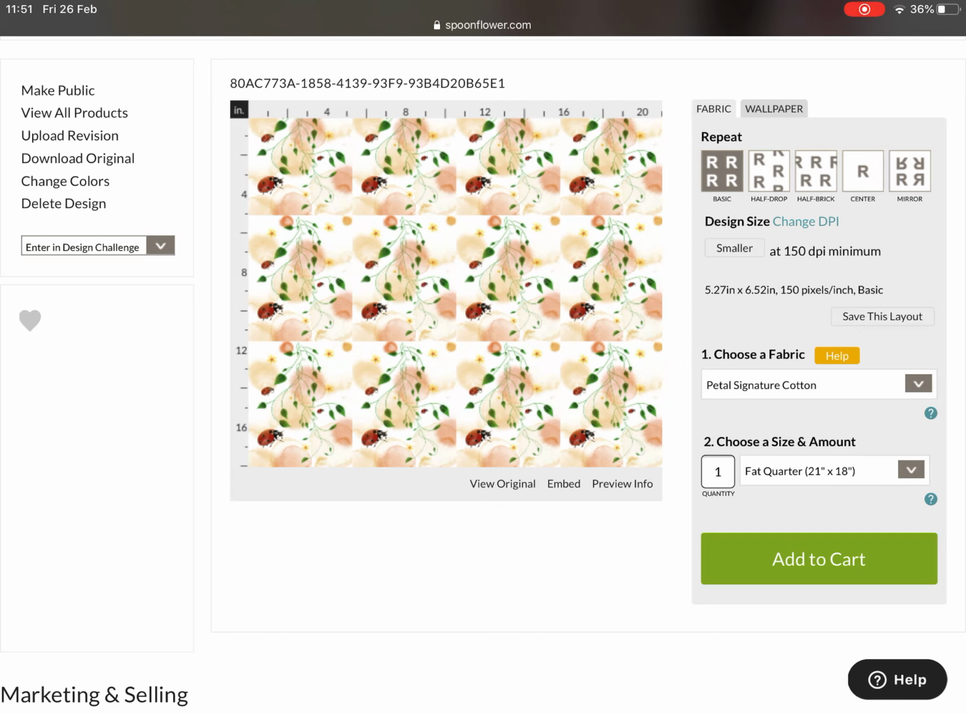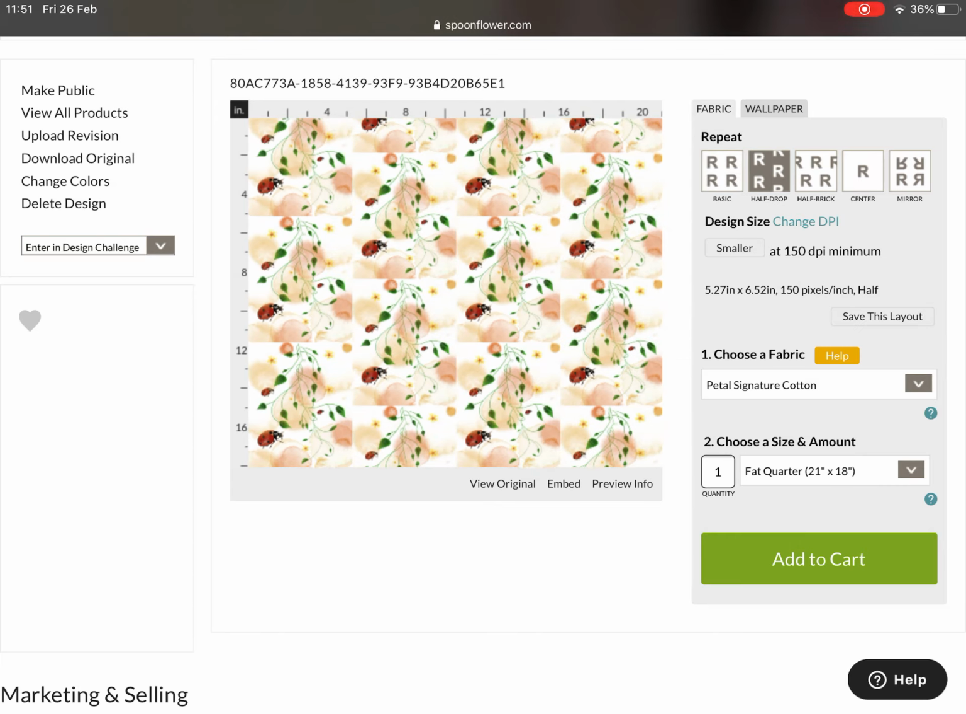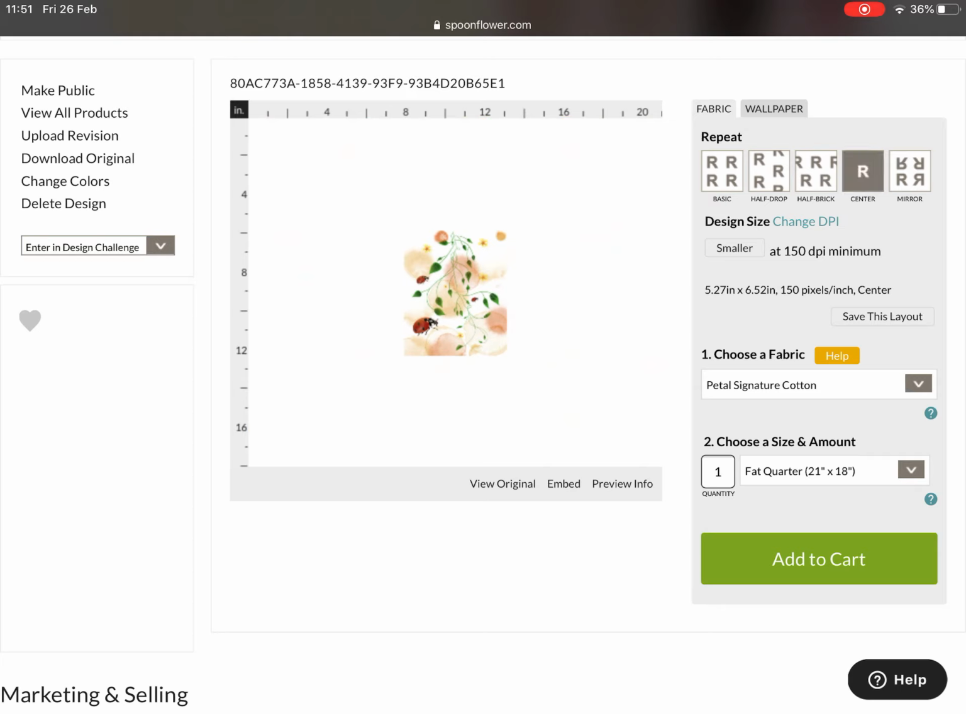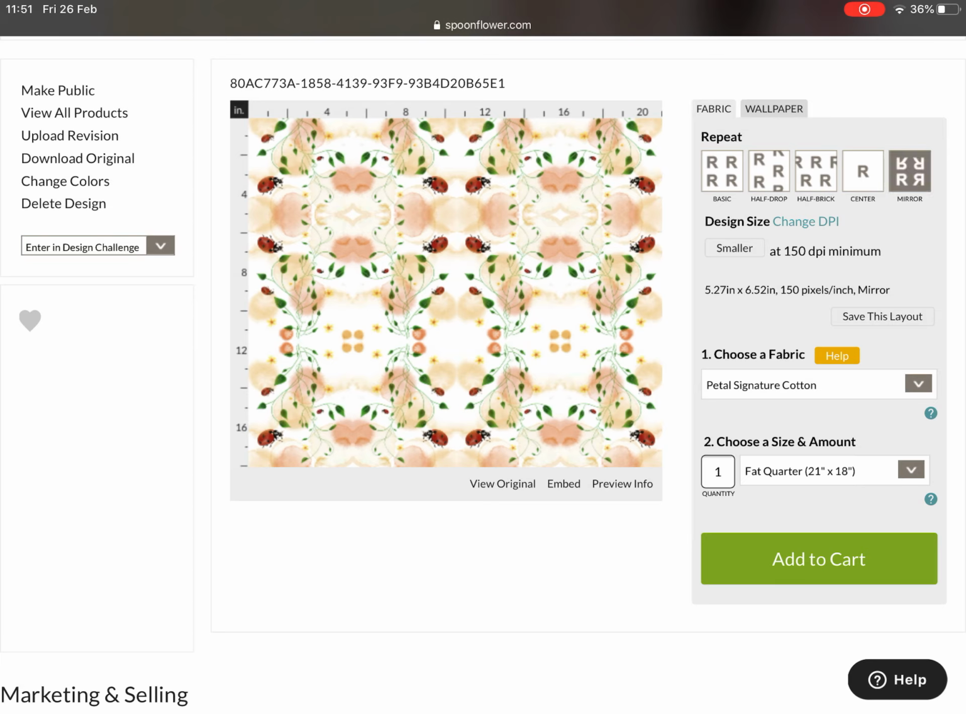We're going to do this one first. I'm just going to have a look to see the half drop, and it shows you there roughly what a half drop looks like and then how it'll look on your design. Again, not loving it, so I'll look at the half brick. That one I don't like either. For the centre, that is essentially putting that white border back in. So you would have these kind of large areas of space. Again, I'm not really wanting that, so I'll look at the mirror.